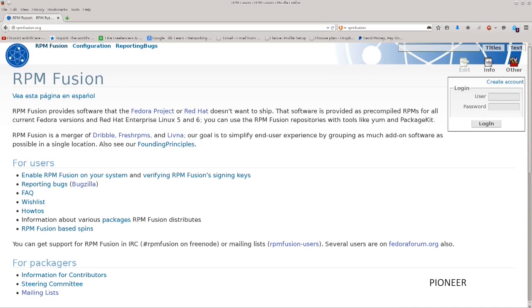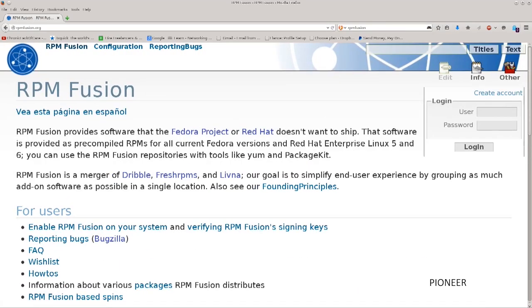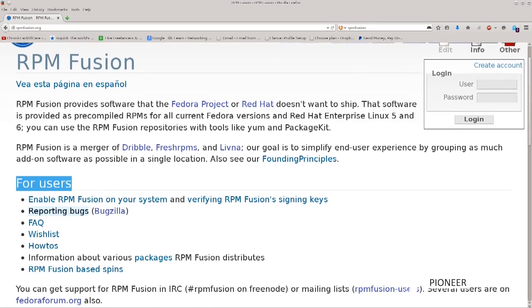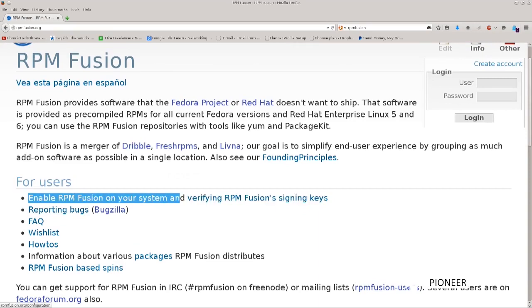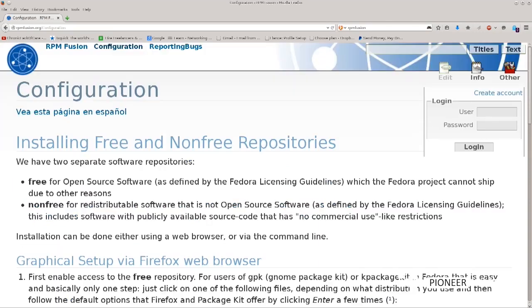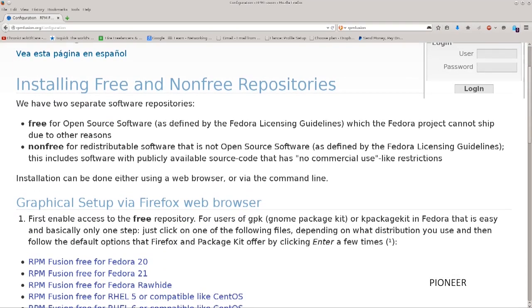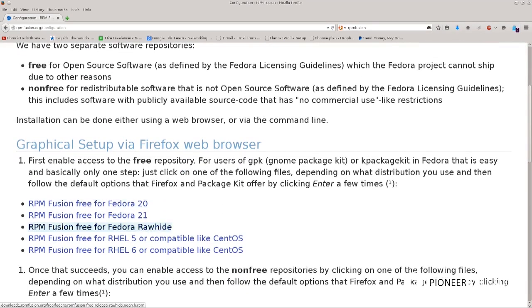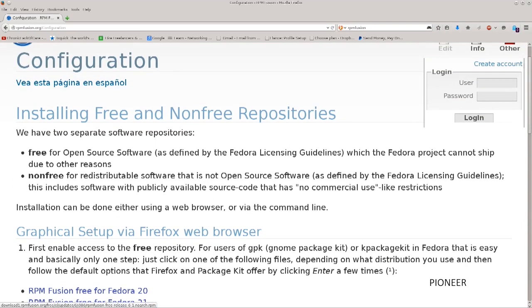It's a very simplistic website. There isn't any tinkering that you need to think about or some advanced configuration, nothing of the kind. It just says for users and says enable RPM Fusion on your system. Click on the link, and there you go. You get a listing of downloads. It says free and non-free.